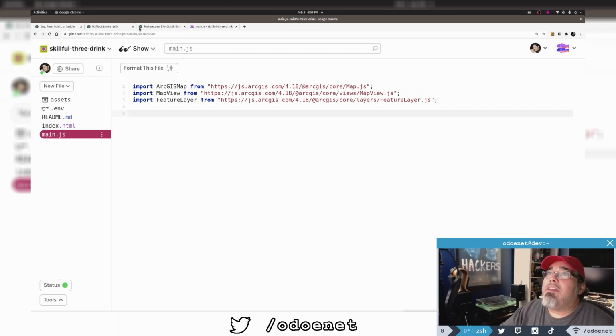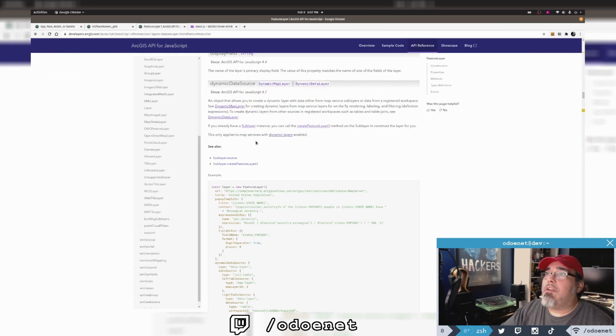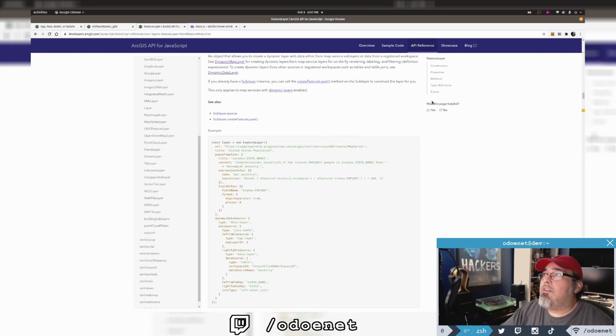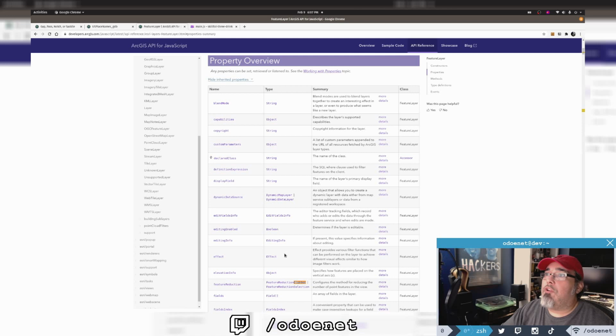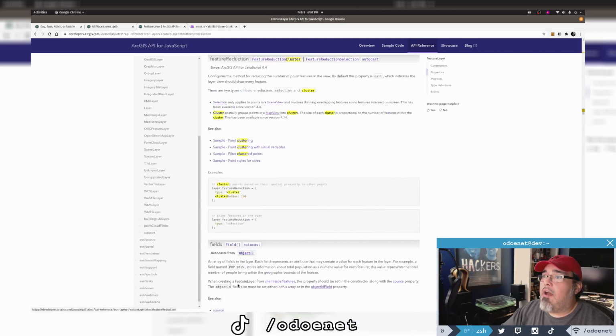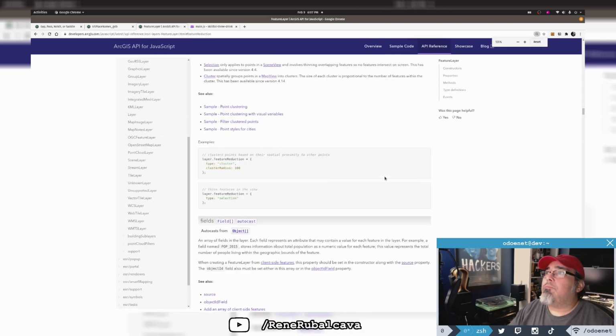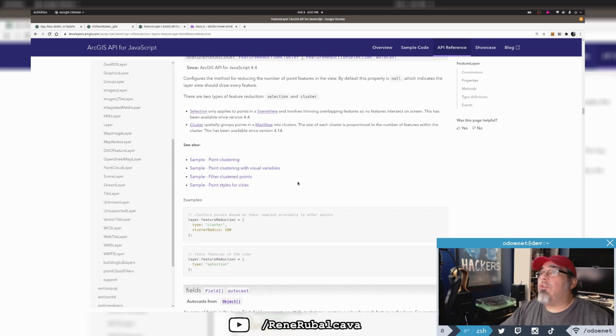So the API has clustering. It is on the feature layer where you can turn it on, and it's under an option called feature reduction. And I was searching for this earlier. It looks like Chrome broke, got stuck. So okay, let's make this a little bigger. So feature reduction is what you're looking for, right?